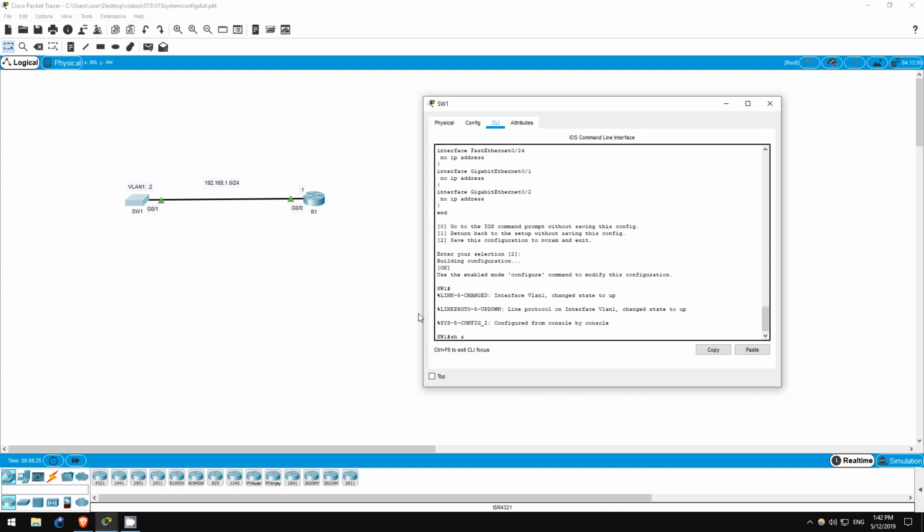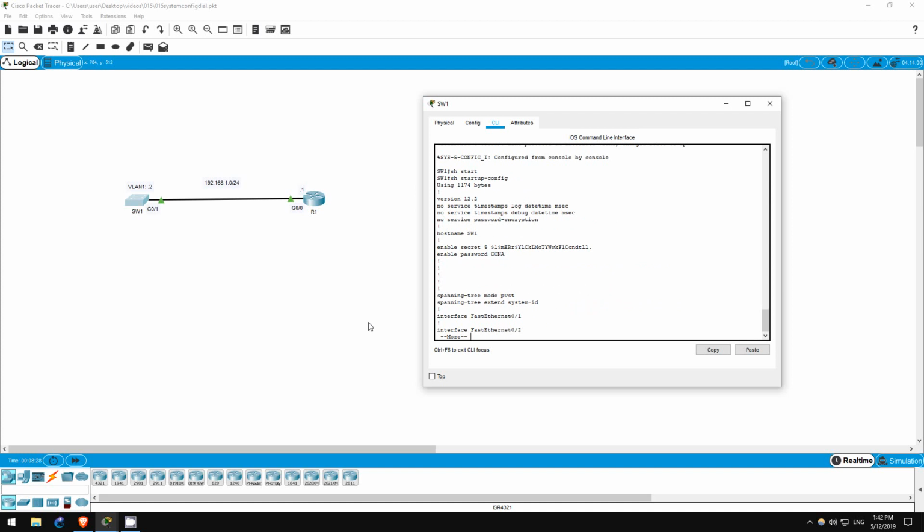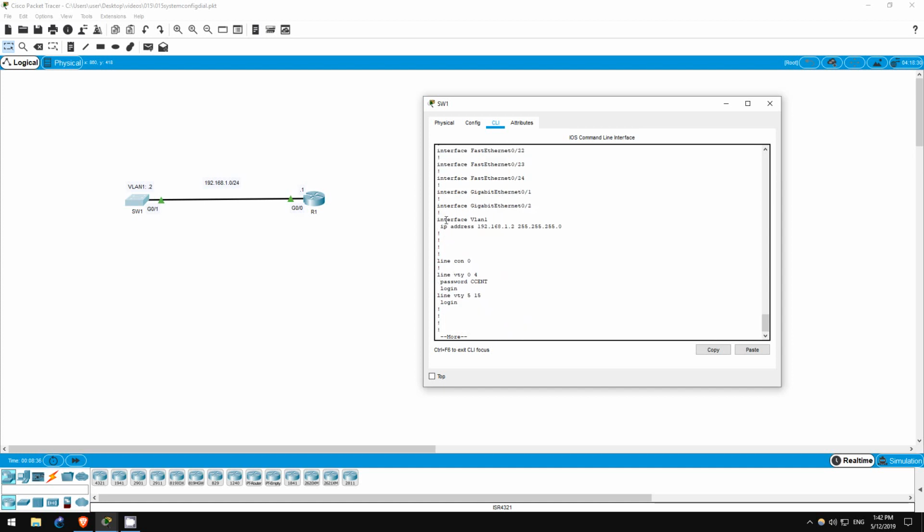Let's type show startup config again to check. There's the host name of switch1, our enable secret and password, our IP address on VLAN 1, and our password on the VTY lines. By the way, for those wondering, VTY stands for virtual teletype.